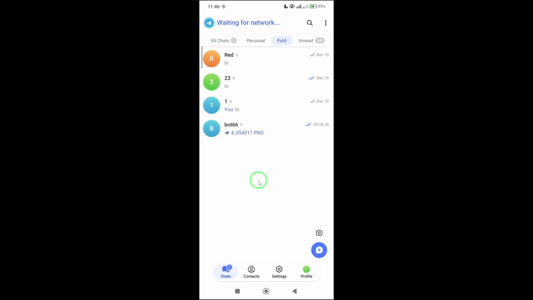Once you're inside, you'll see your list of chats on the main screen. These could be conversations with friends, family, or groups you've joined. Take a moment to find the chat you want to send a message to, then tap on it to open the conversation.